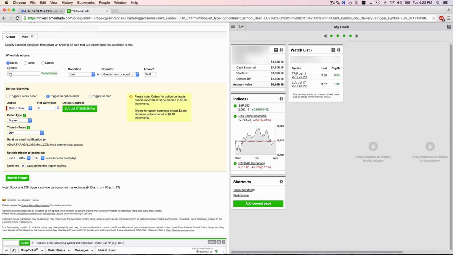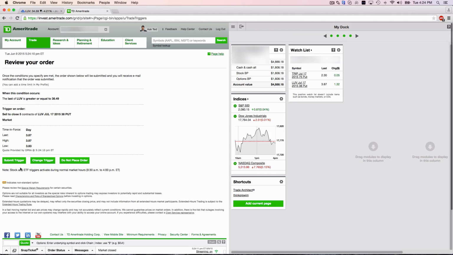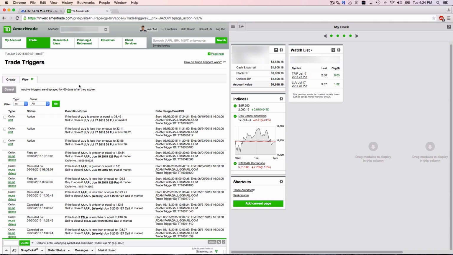So if Southwest last price is greater than or equal to 38.49, then do this option order, right? Trigger an option order. And you can do whatever order you want in here, whatever contract, whatever it is, and you can just simply say submit trigger, and here's how it looks. So to close 5 contracts, Southwest July 17 38 puts at market, when this condition occurs, and you go ahead and say submit trigger, and there it is.